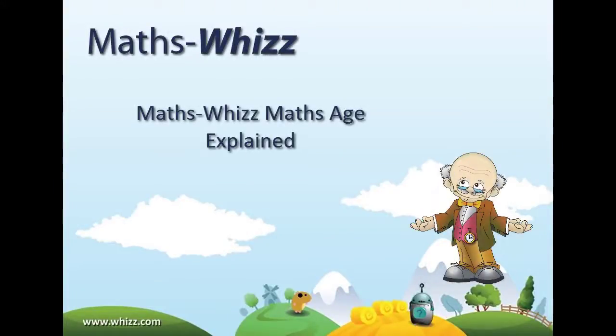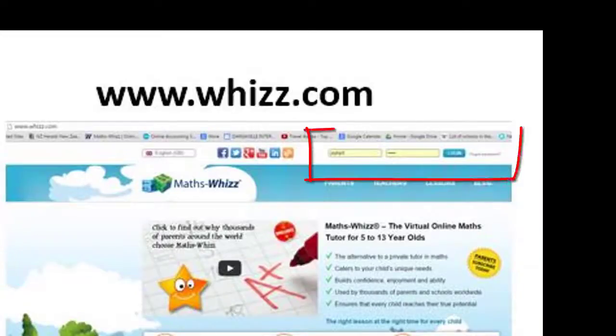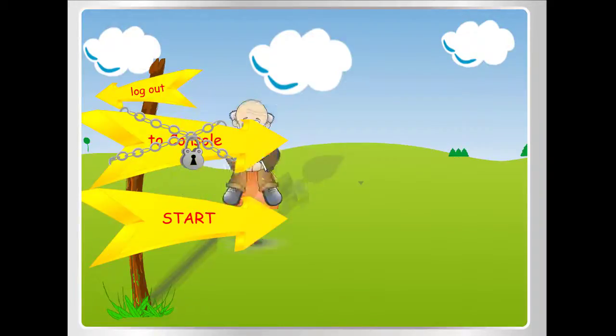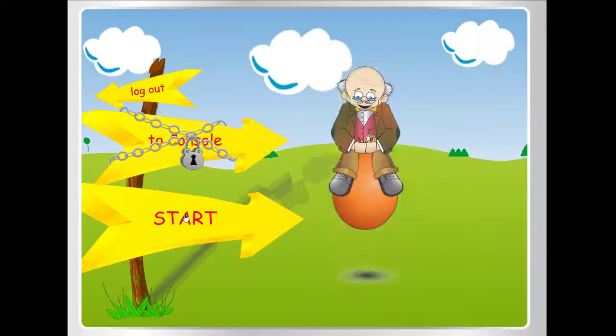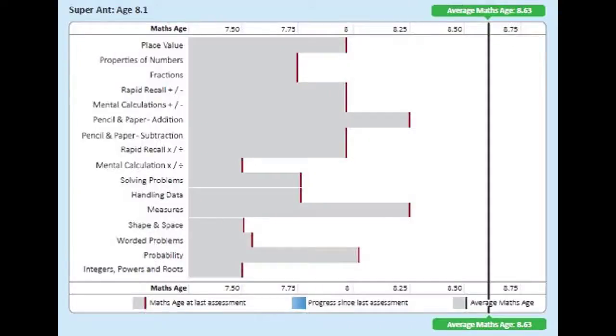MathsWhiz is an online personalised tutoring system unlike any other. When a child logs onto MathsWhiz for the first time, they will be directed to a diagnostic assessment to find out what their strengths and weaknesses are. After the initial assessment, a report is produced showing a learner's ability in every topic.